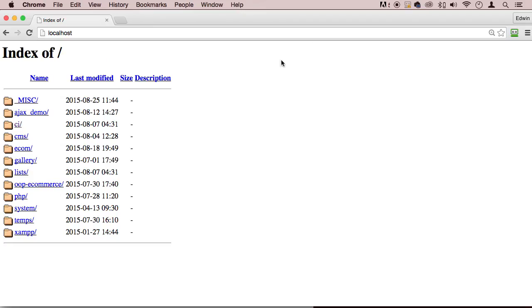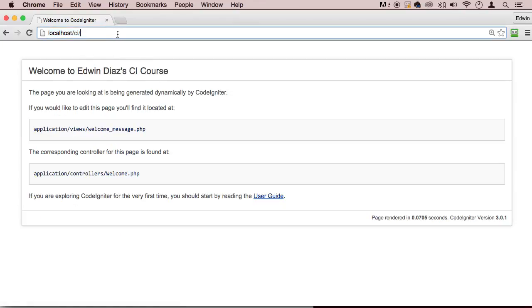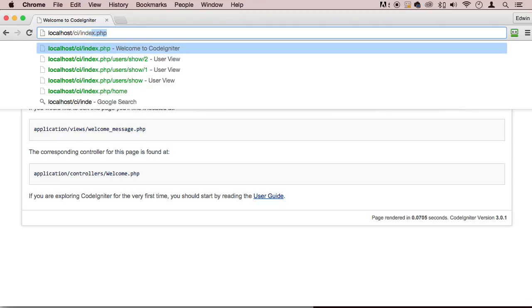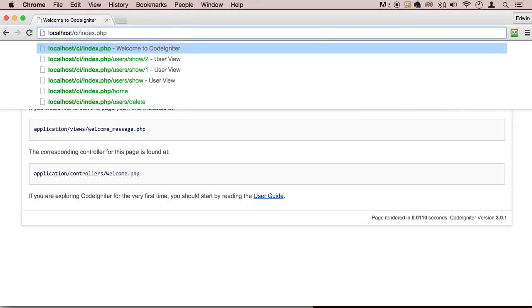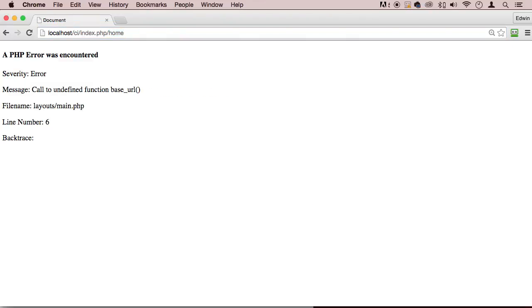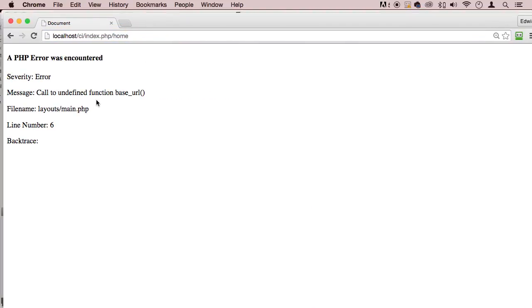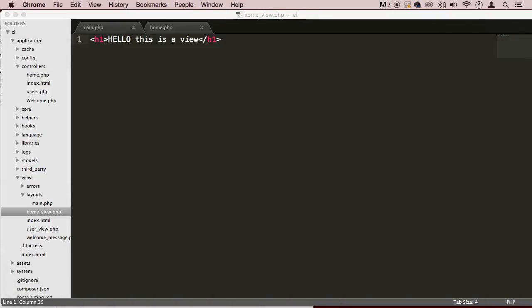So localhost CI, then index.php and home. We got a call to an undefined function base_url. This base URL is not working, and that's because we don't have that helper loaded. I'm going to show you how to make that work, and I'm showing you this as we go.